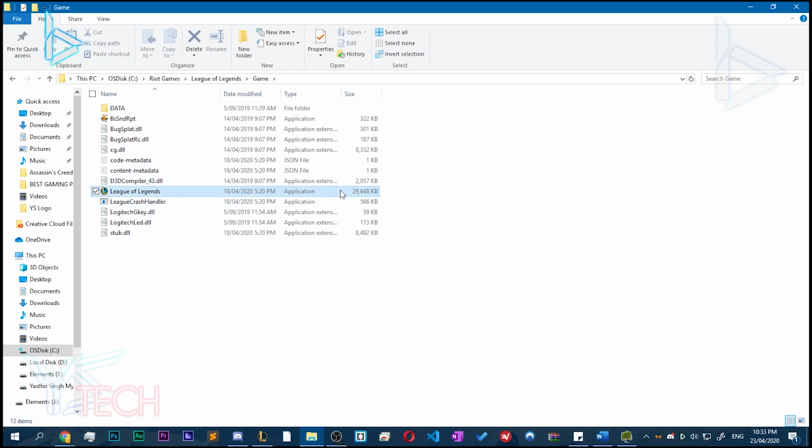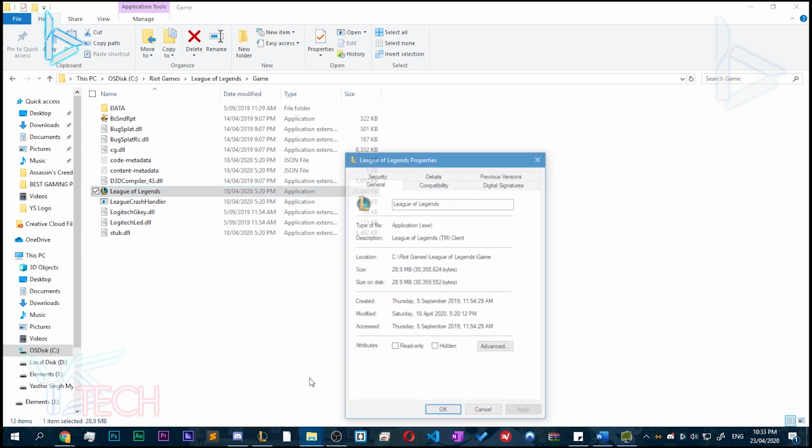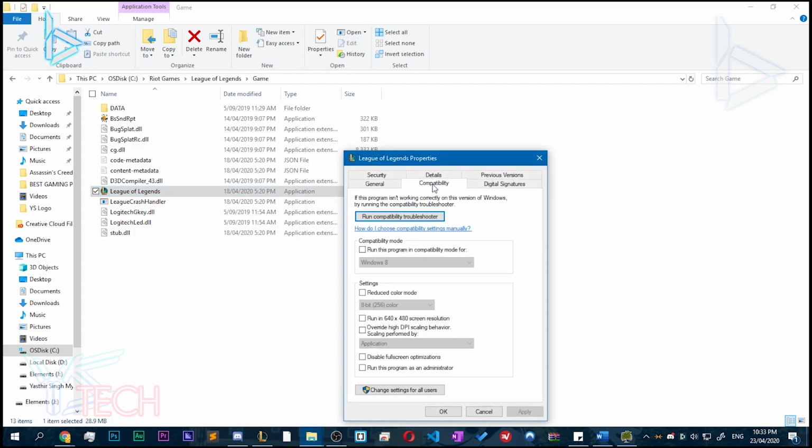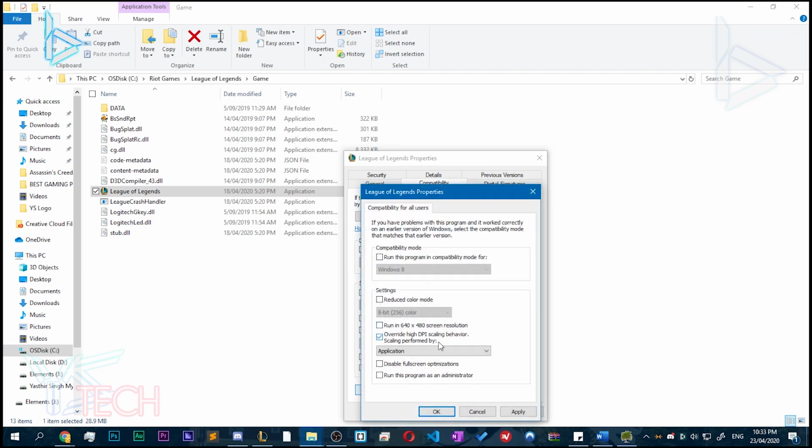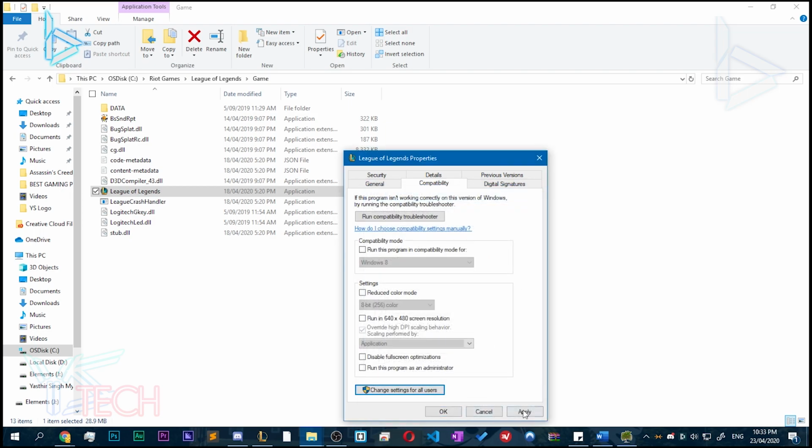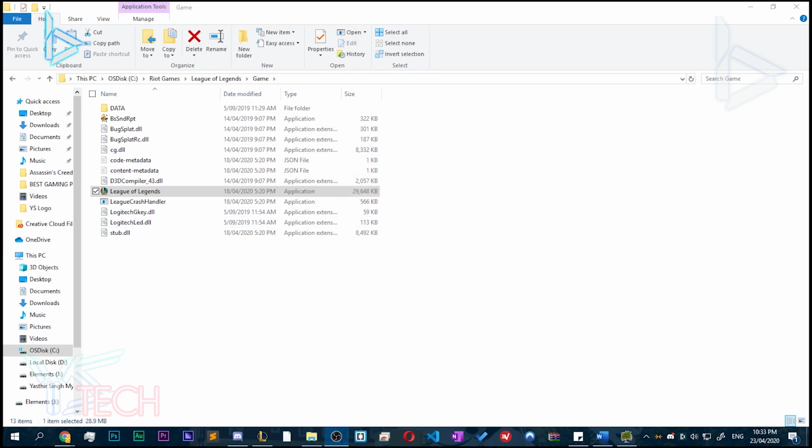What you're going to want to do here is right click that. Press Properties, and you're going to want to press Compatibility. And you're going to click override high DPI scaling behavior and just click application. That's fine. And then you want to go down here and press change settings for all users. Once you're on change settings for all users, you want to click here, override high DPI scaling behavior for application. That's fine. You're going to press OK and then apply and then OK, and then it'll be all done for that one.